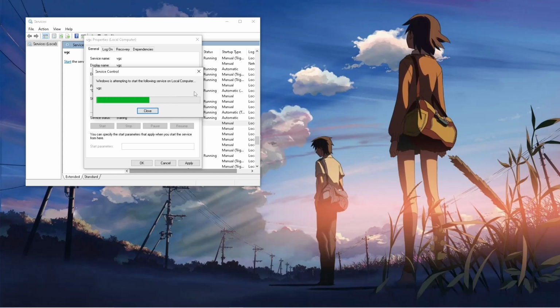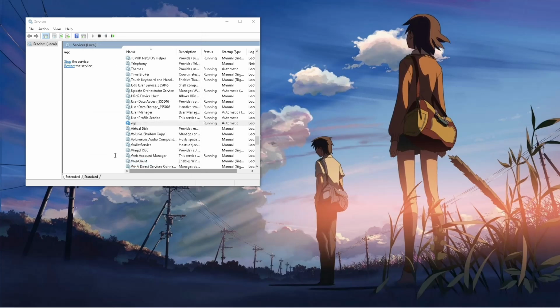Just wait for it. It could take a little while. And then there you go. Hit on apply, then OK. And then that's basically it. Simply open your League of Legends and it should work. And that's basically it.